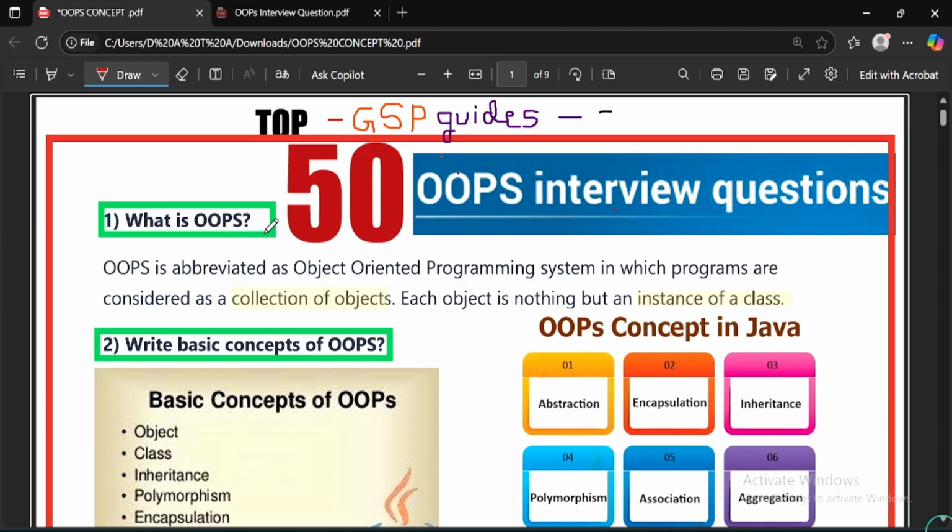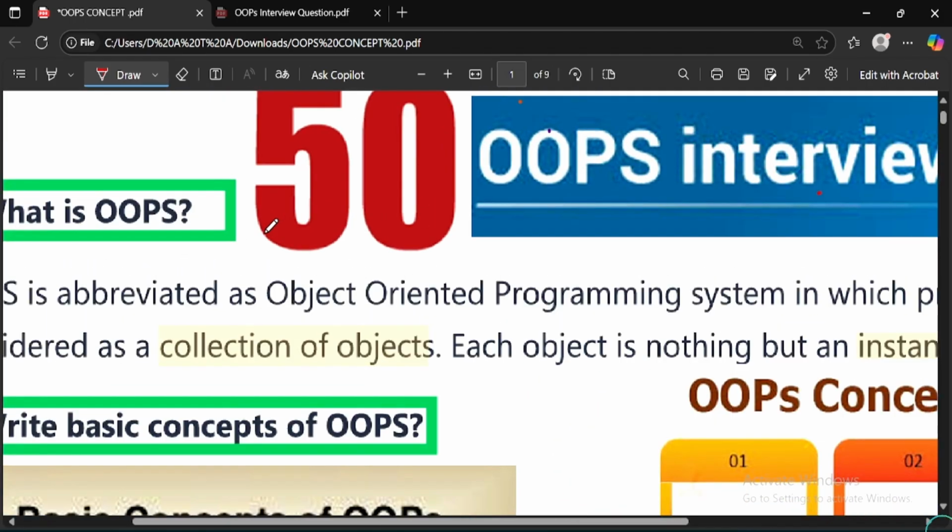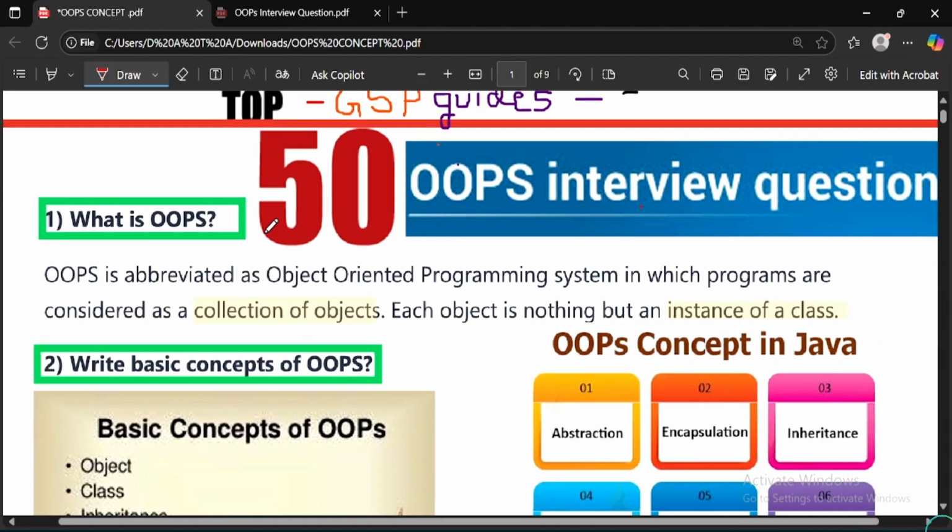Basically, before knowing what is OOPS, you should know why OOPS, how OOPS, and where OOPS is used: why OOPS is needed, what the four concepts and four pillars of OOPS are, and where we use OOPS. While answering any question, you should explain to the interviewer why you need OOPS, where you use OOPS, and how it is helpful.